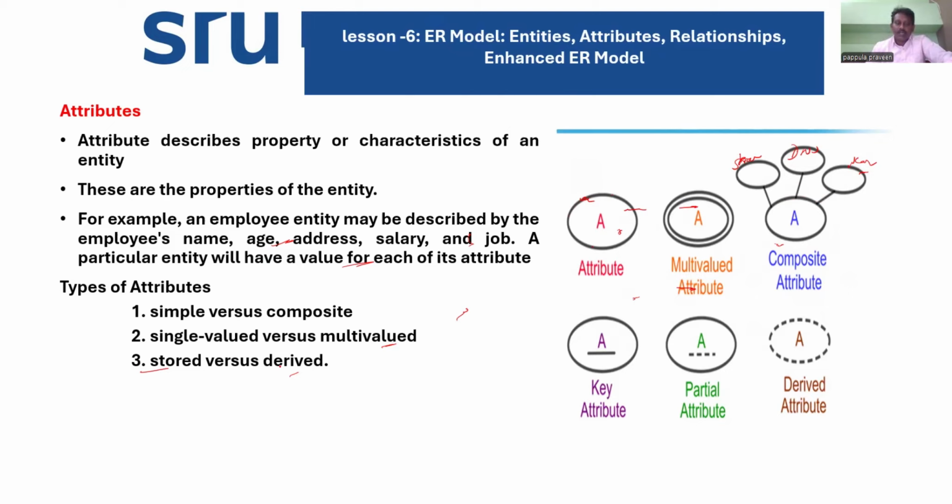And next, single-valued versus multi-valued is completed. And next is the key attribute. Key attribute means the key is nothing but a unique identification.